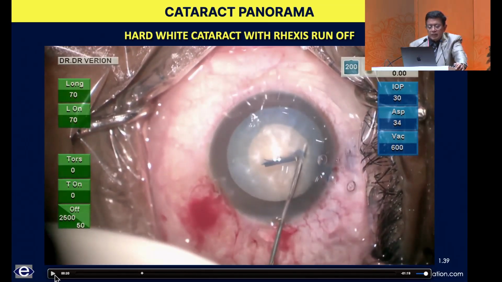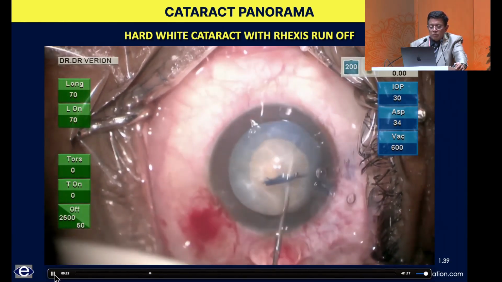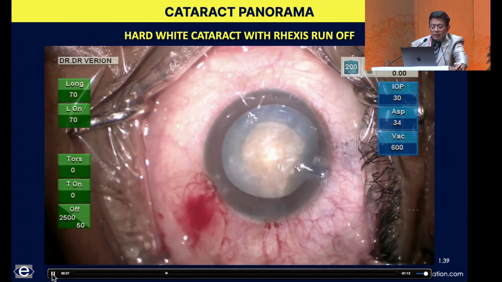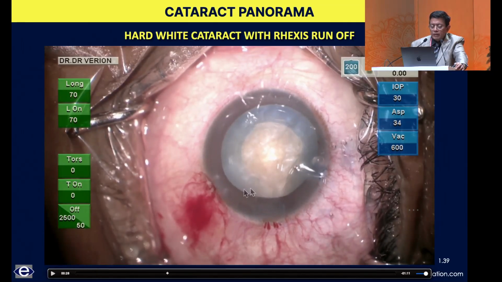I think this is the mistake I made, in the sense that an intumescent white cataract like this doesn't really require a hydrodissection. The sister just routinely passed on the hydrodissection cannula, and I went ahead and injected not too much, just a small bolus. But even that was good enough for the rexis to run off. There was already an area of weakness. It was not continuous, but there was a little curve over here, and that seems to have given way. I have a total, reasonably hard cataract, and a rexis runoff right in the subincisional area.